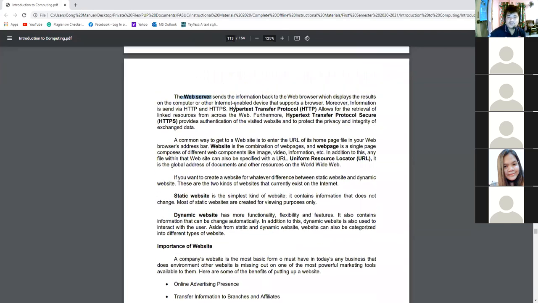So we have your hypertext transfer protocol or HTTP, which allows for the retrieval of linked resources from across the web. Furthermore, hypertext transfer protocol secure, or HTTPS, provides authentication of the visited website and protects the privacy and integrity of exchanged data. That's why, for example, when you go into Yahoo Mail, Gmail, Facebook, you always make sure that HTTPS is what's written at the top.